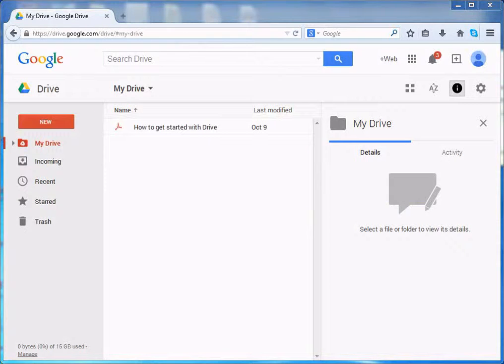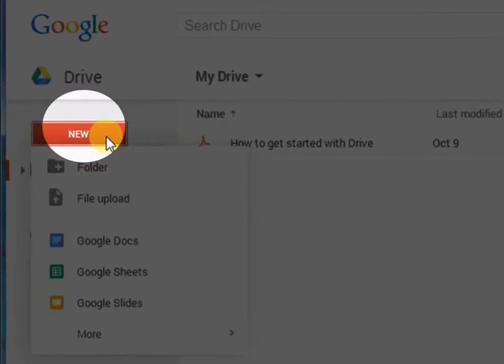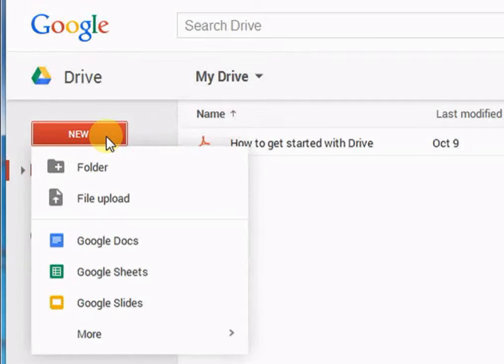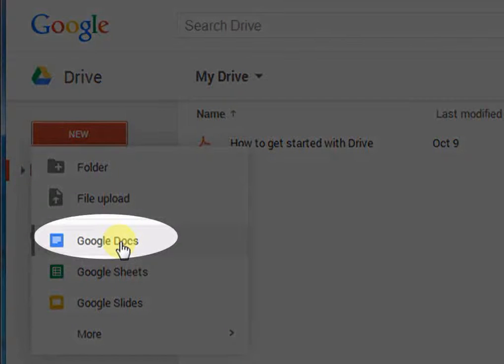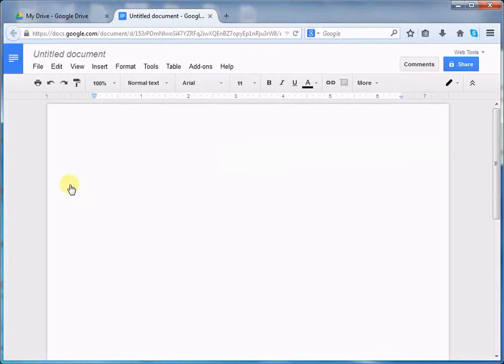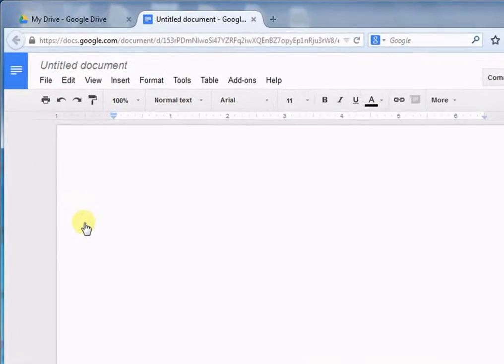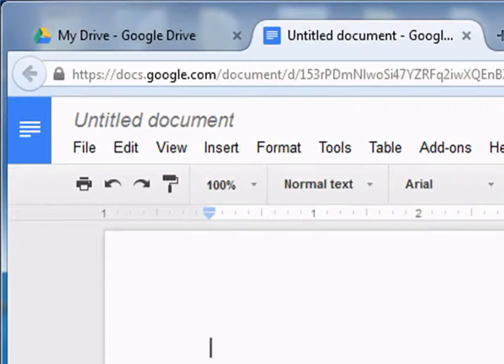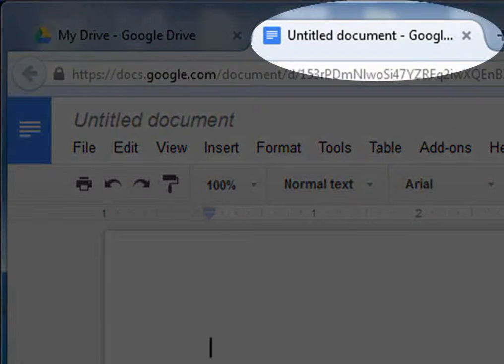For creating a new document in Google Drive, click on New. A list will appear. Click on Google Docs for creating a Google document. A new document will be created and opened in a new tab.